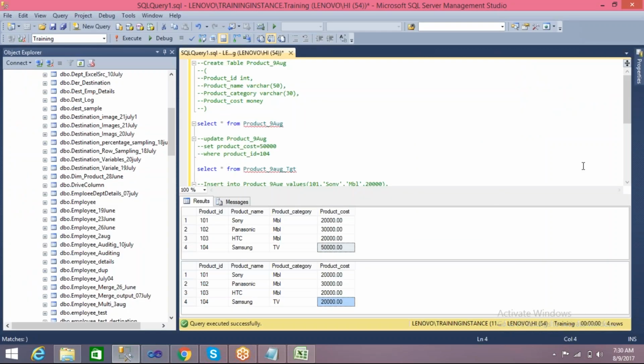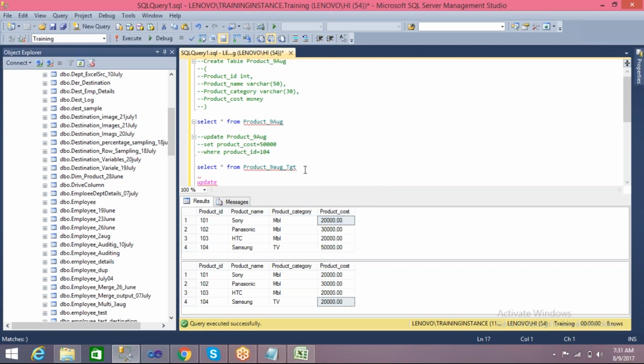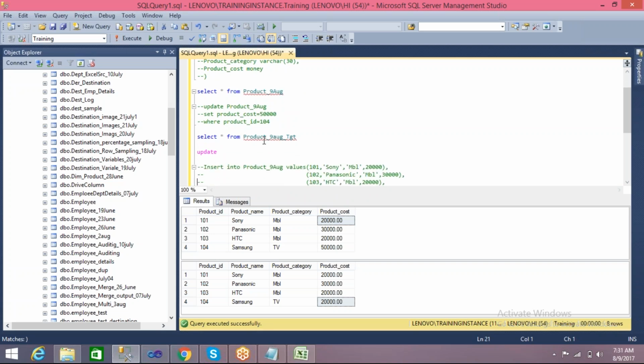Whenever you see any change in a particular product, in most cases the product name won't change and the product category won't change as per this structure. The only change that will occur here is the product cost. So whenever you find any change in the attributes, whatever the attribute might be, I will go for update.